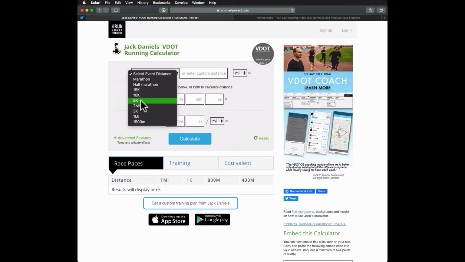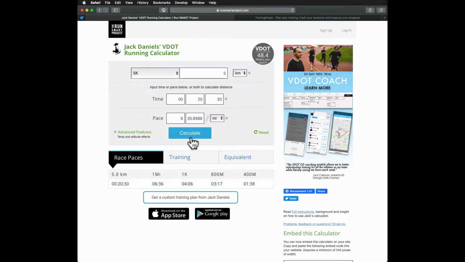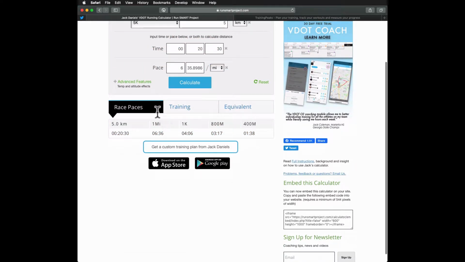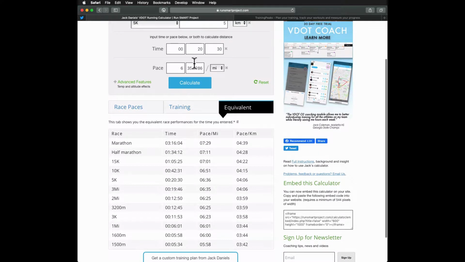So if you select here 5K and put your time in, say 20:30, whatever your 5K time was, hit calculate. And then down here, you can hardly ignore this one, but if you go to the equivalent, so these are the equivalent times that you should be able to run based on your 5K time.